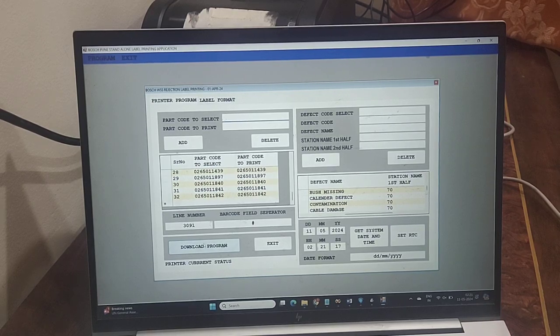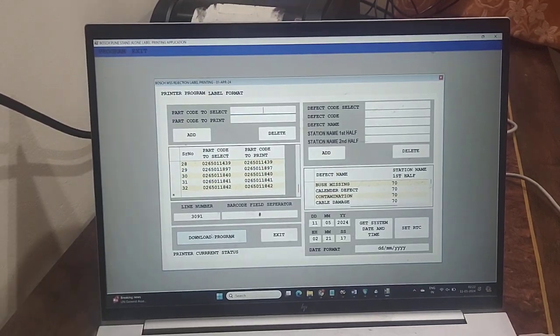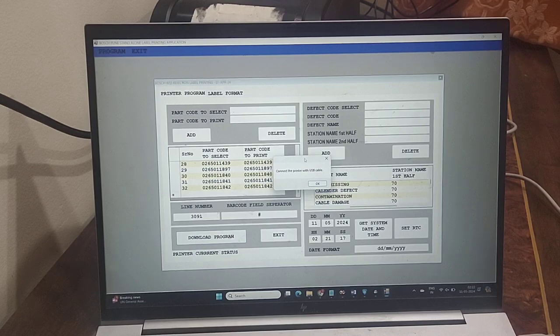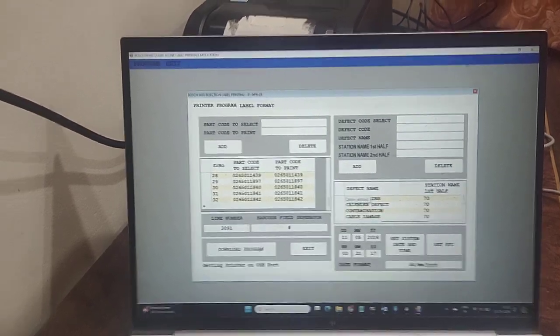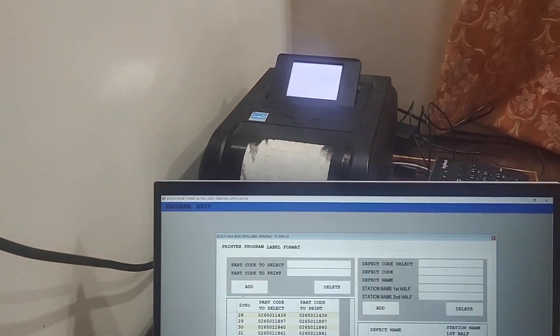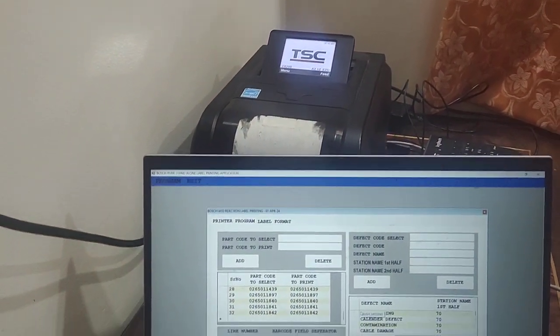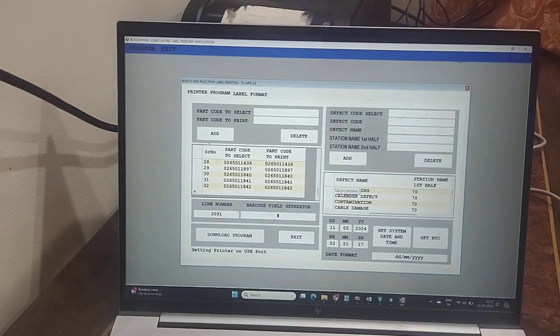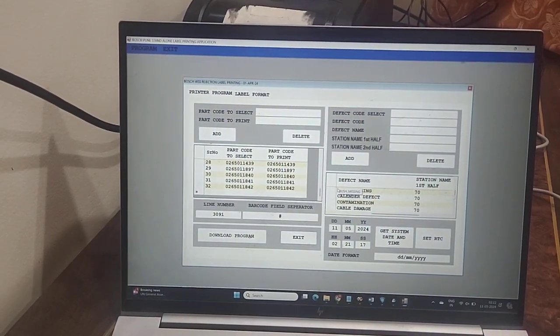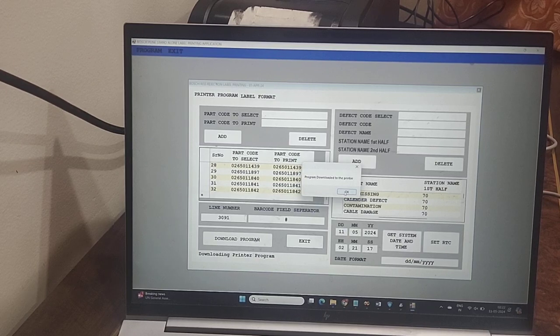Again we have to connect. Now let's see what happens. Now we will download the program in printer memory. Connect the printer with a USB cable. We have connected it. Now the program is getting downloaded into printer memory. So the program is downloaded into printer memory.